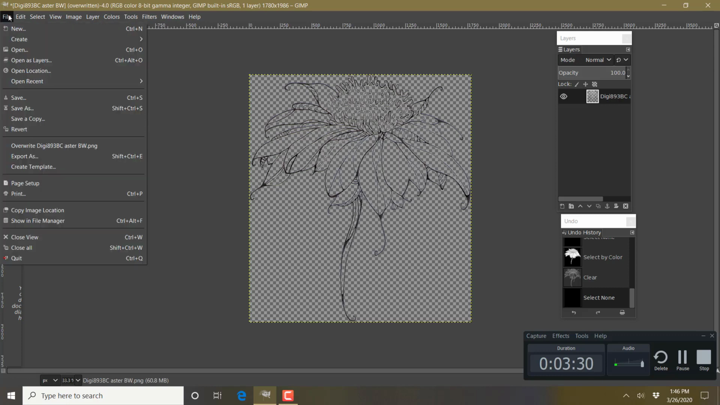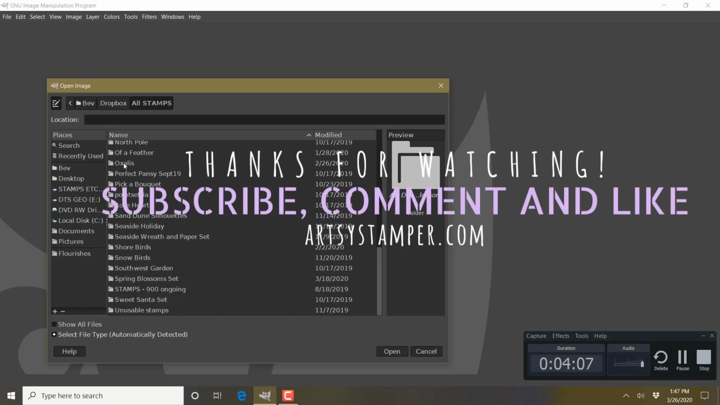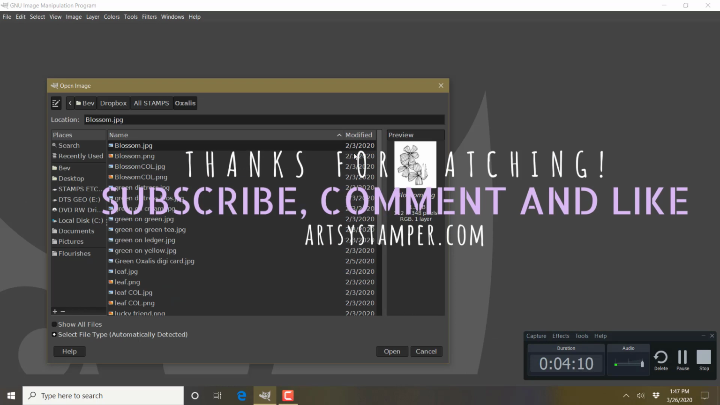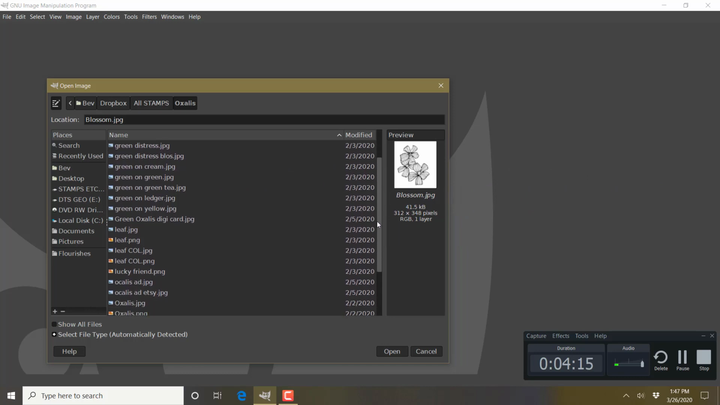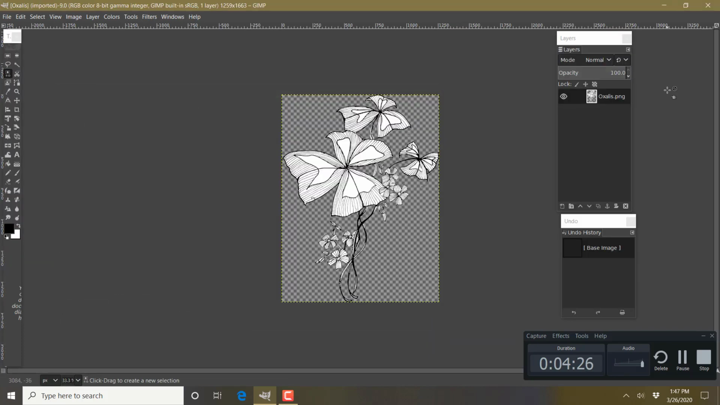So let's try that again. I'll close this. I'm not going to save it. Let's try a different image. Let's do oxalis, which is the one that I had for, and I still have it. It works for St. Patrick's Day, but an oxalis is a plant that can be other colors. So I'm going to choose the oxalis PNG and open it. And there it is. I love this stamp.